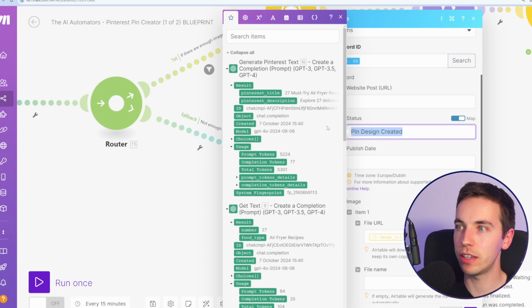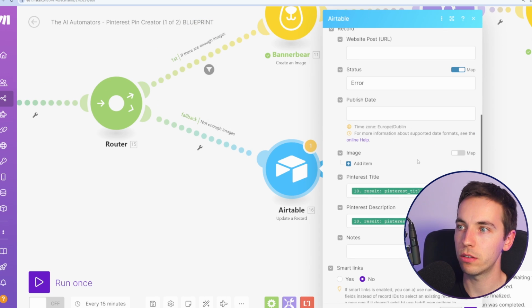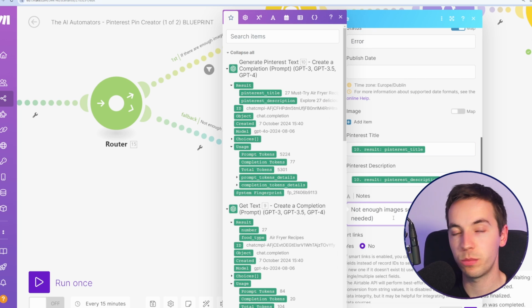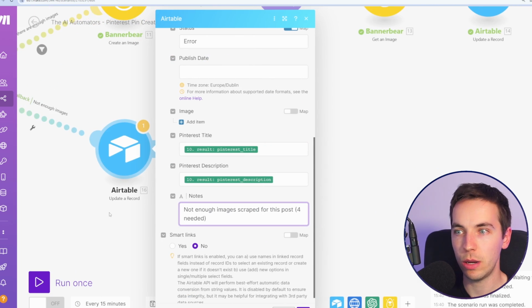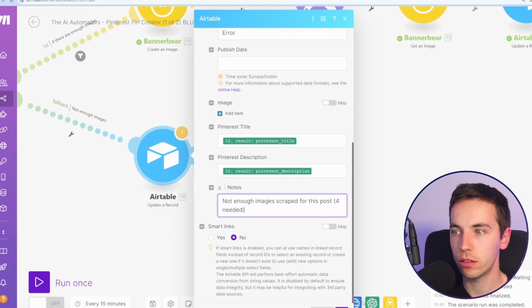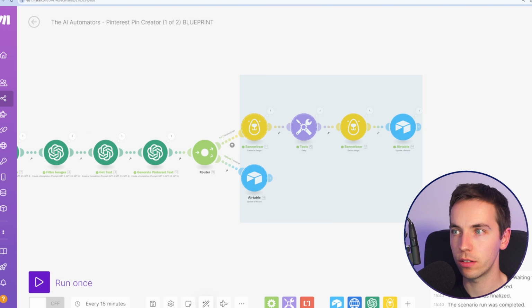So the status for this will now be error. I'll get rid of this file URL. Actually, I'll keep the title and description in there. And the notes for this can just be not enough images scraped for this post. And error and ID is there. That's all good. I'm going to select auto align just to clean things up a little bit.